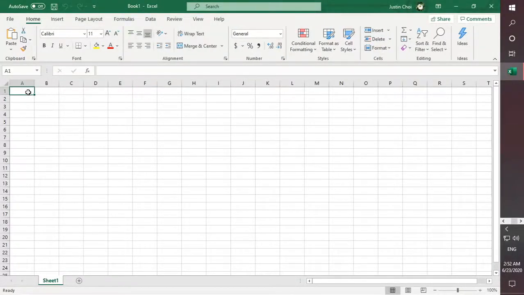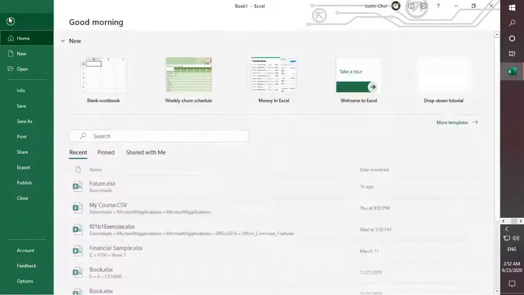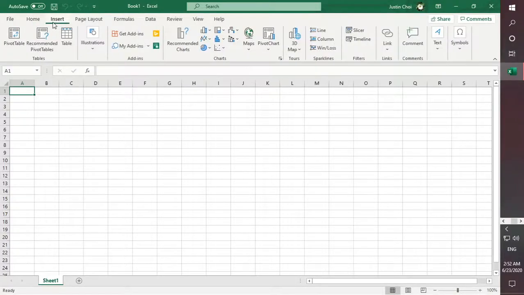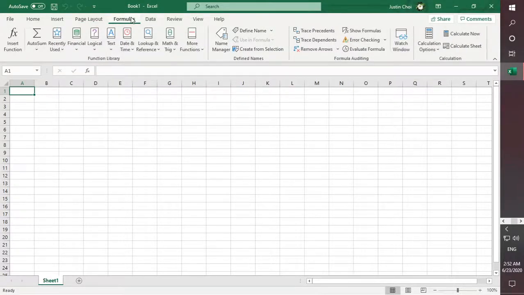As you can see, just like all the other Microsoft applications so far, there's a file tab for saving, publishing, exporting, sharing. There's an insert tab, which will allow you to insert charts, tables, illustrations, and so on. There's a layout tab, which is basically a design tab for your page. There's a formula tab, which has many functions, like an automatic sum tab.